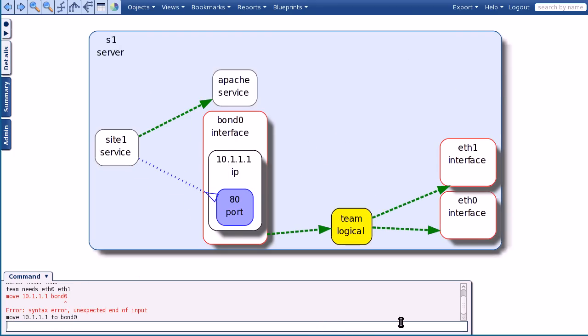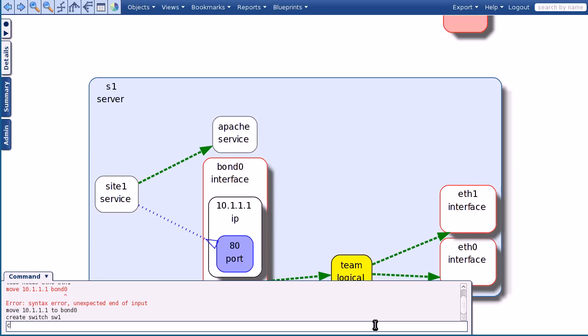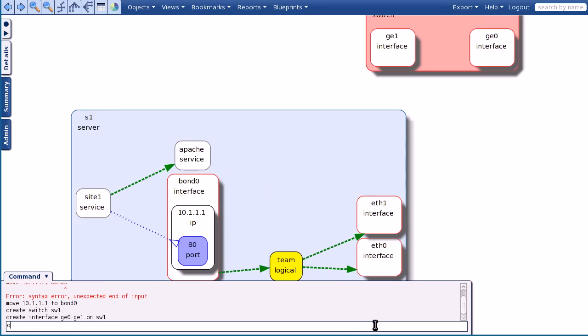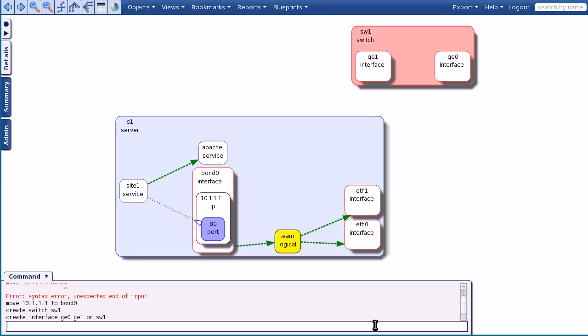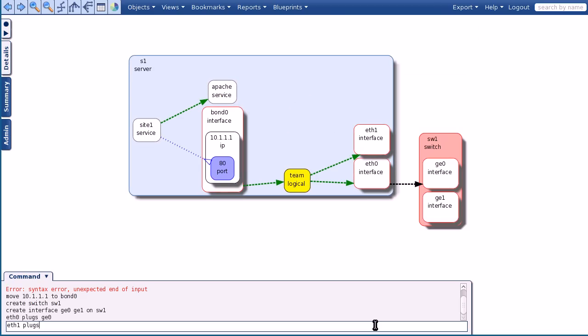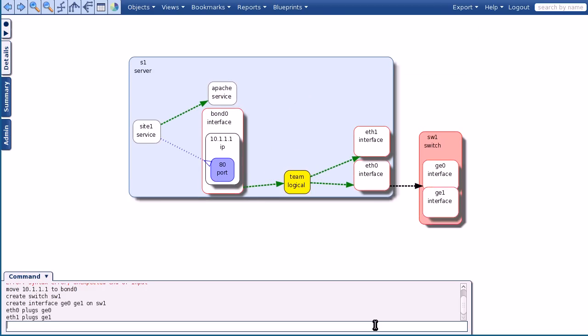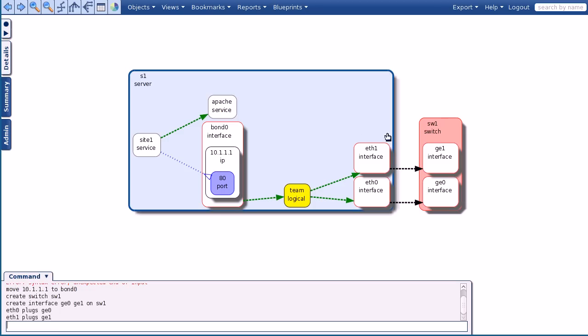And so let's also create a switch for these interfaces to plug into. So we'll create switch SW1, and on that switch we'll create some interfaces, GE0 and GE1 on SW1. And we'll just zoom that out here. And then let's create the connection between them: ETH0 plugs into GE0 and ETH1 plugs into GE1. So now we have our physical server plus the switch and the connections between those interfaces.